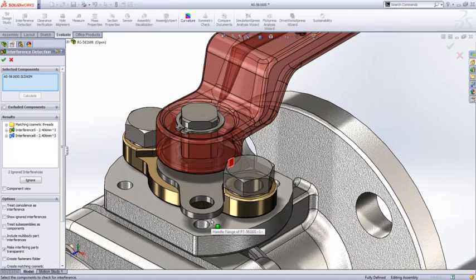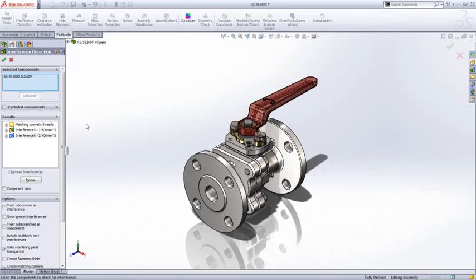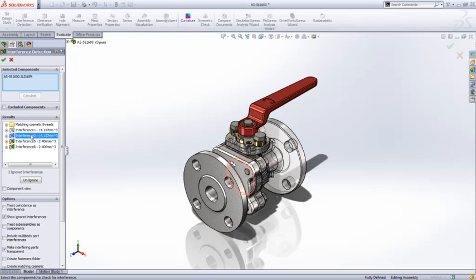As we can see, using the old method, we would have missed this interference between this hex head cap screw's head and the handle of this assembly. Finally, new in 2013 is the ability to save ignored interferences across sessions. This is great for intended interferences such as this O-ring or gasket in this design. This way, interference detection gives us clear, concise, and predictable results.